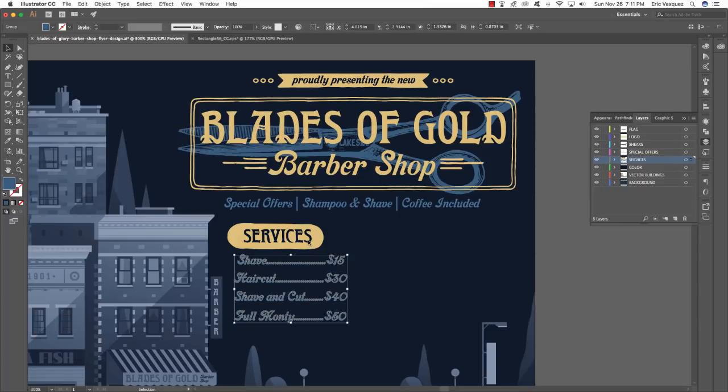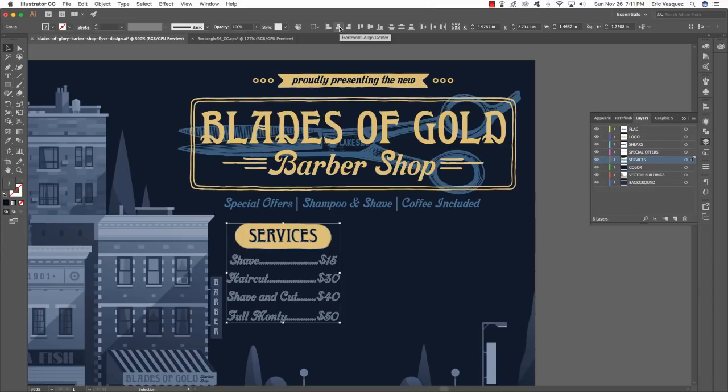Now what I want to do is just quickly align a few things. So I'm going to select the services text, hold Shift and select the gold header behind it, and then once again come up here to the Align tools and choose Horizontal Align Center. Now I can press Command G to group this together, and hold Shift and select the services list below, and then align those two things together.